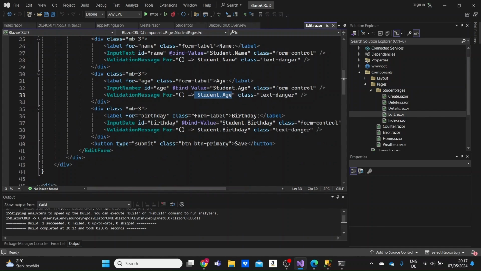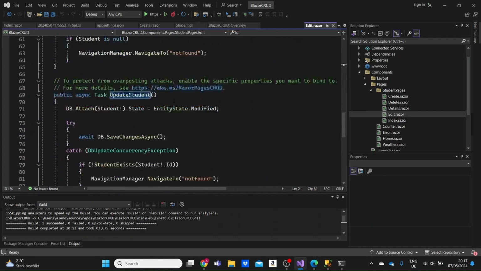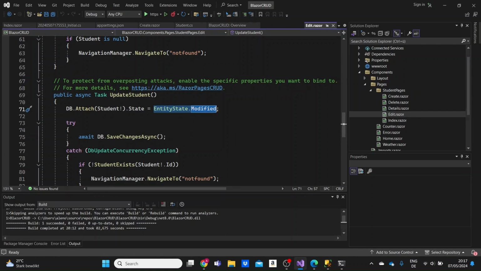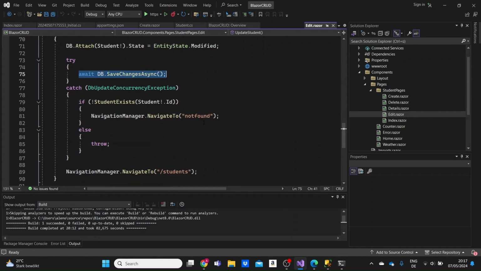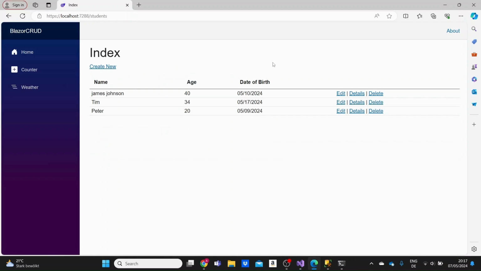If we click on save, then the update student method will be triggered, which we can see here below. The first line helps the context to track the changes, so it sets the state of this entity to modified, and then the changes will be saved to the database. If an error occurs, we'll be redirected to a not found page, otherwise we'll be redirected again to the students page here.